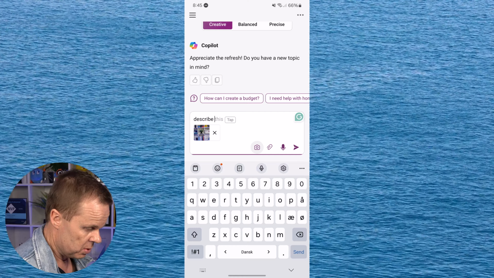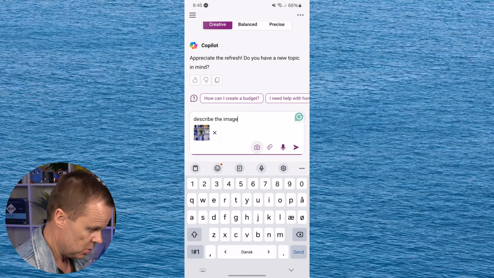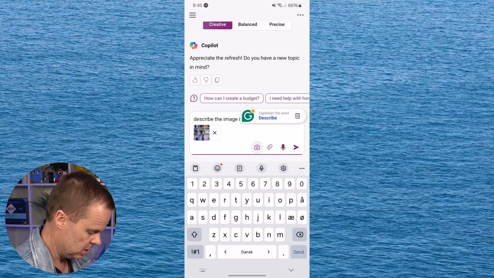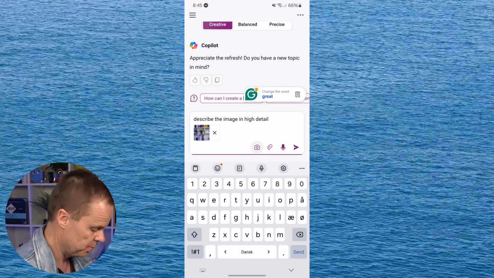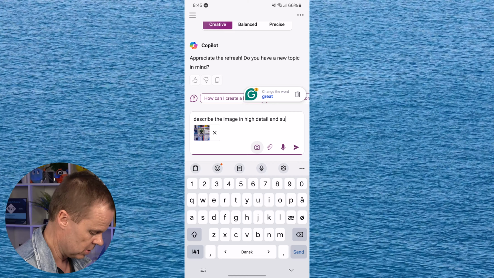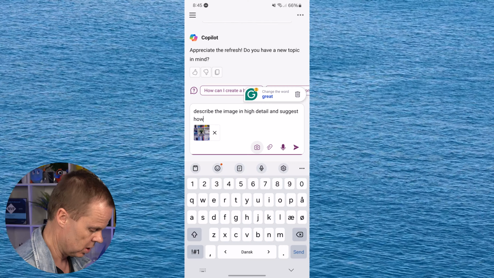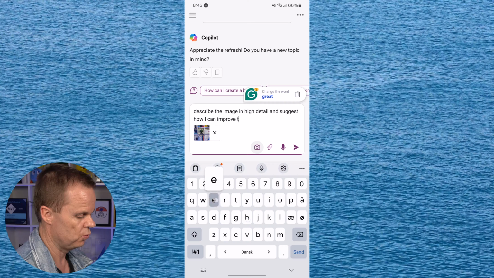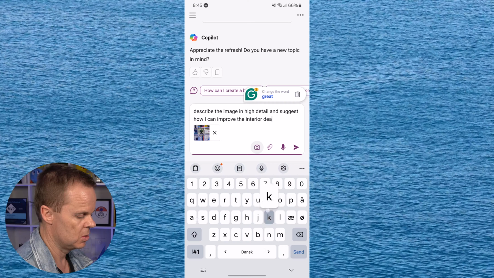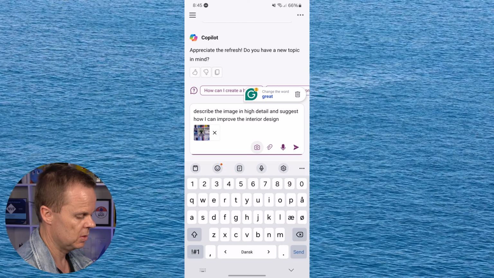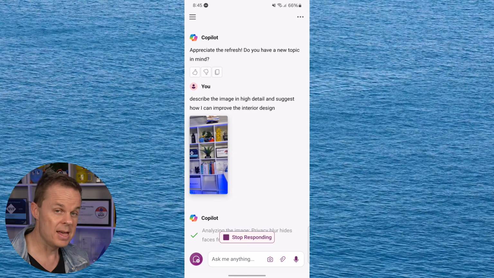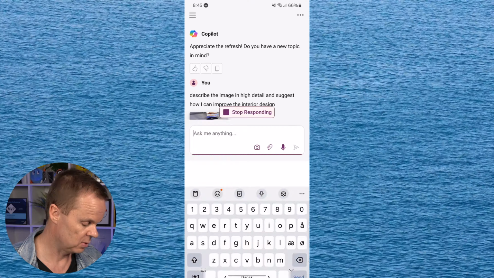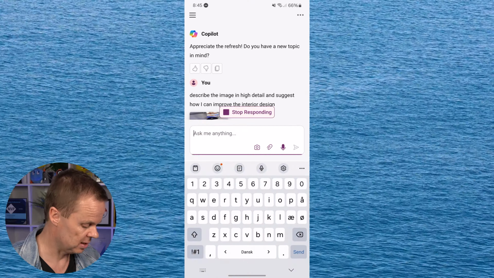So I'll say describe the image in high detail. And let me just move this. This was another AI tool in high detail, and suggest how I can improve the interior design. Then hit send. This other AI tool is Grammarly, which is great for fixing your grammar and improve your language. I use it a lot when I create my social media post at LinkedIn.